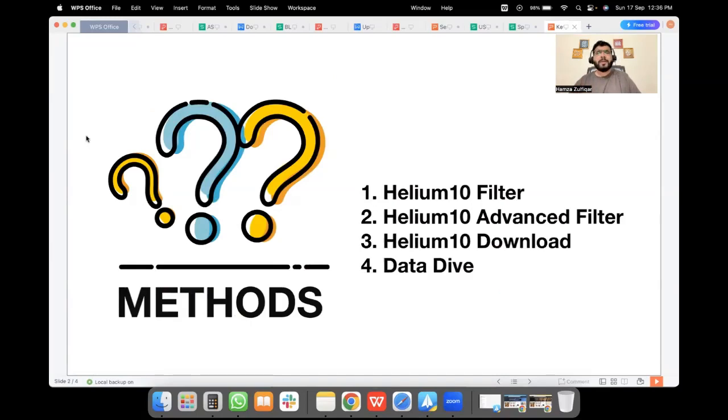The very first method is Helium 10 filter. Second method is Helium 10 advanced filter. The third method is Helium 10 download, sheet download. And the fourth method is DataDive. It's a well-known software, you all know. Helium 10 is also a well-known software. So without wasting any time, let me go through each one of these step by step and show you how you can perform best keyword analysis.